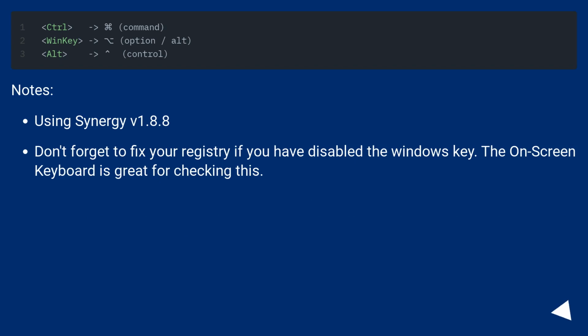Notes: using Synergy v1.8.8. Don't forget to fix your registry if you have disabled the Windows key. The on-screen keyboard is great for checking this.